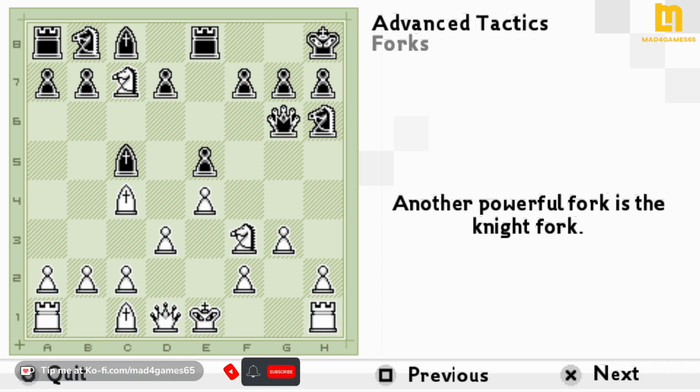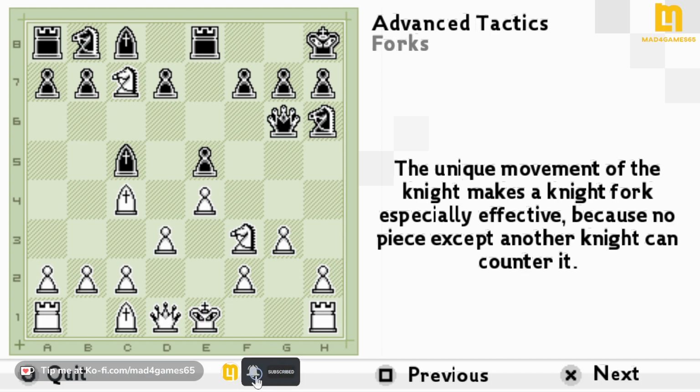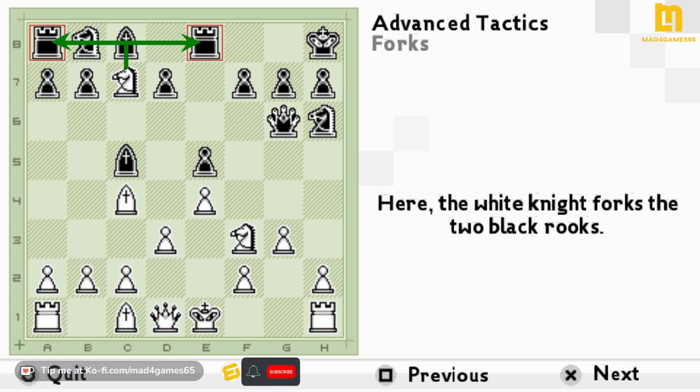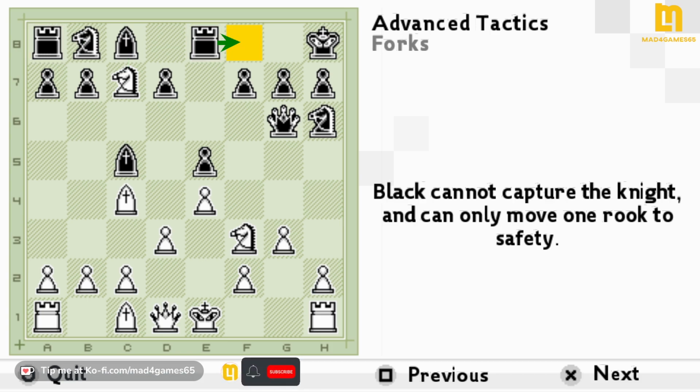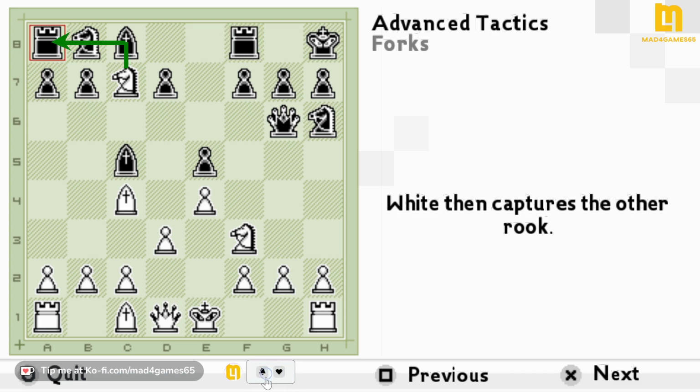Another powerful fork is the knight fork. Oh, the knights are really good at forks. The unique movement of the knight makes a knight fork especially effective because no piece except another knight can counter it. Here the white knight forks two black rooks. Black cannot capture the knight, it can only move one rook to safety. White then captures the other rook.